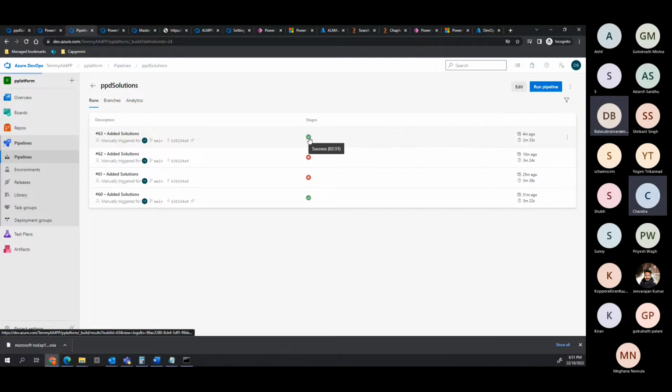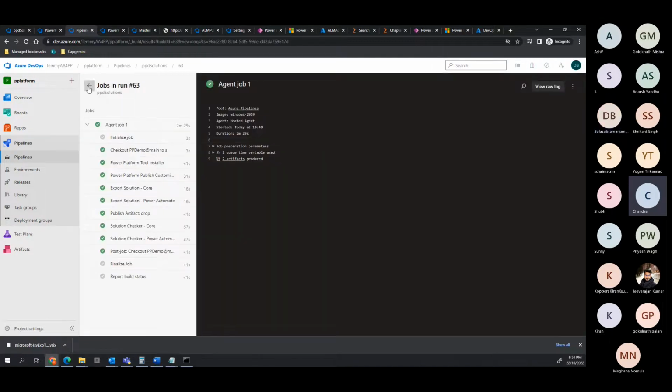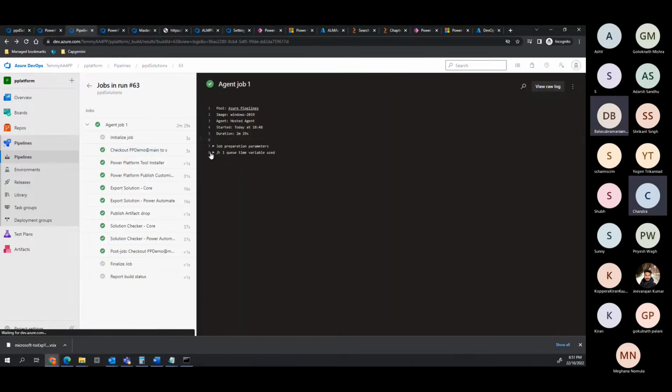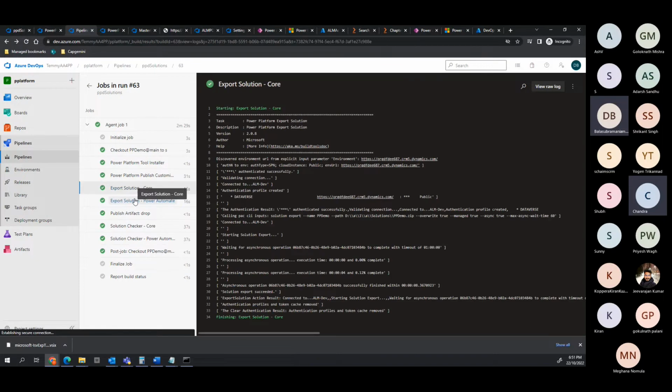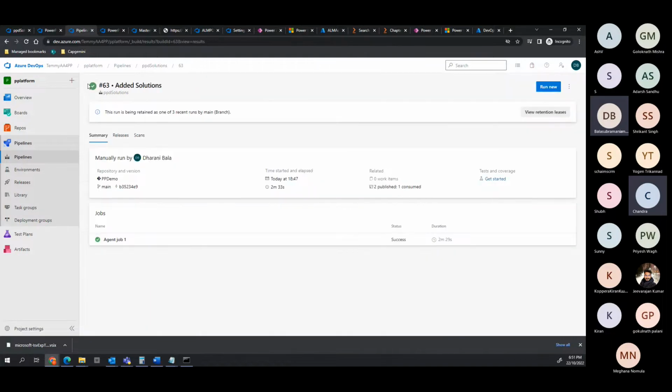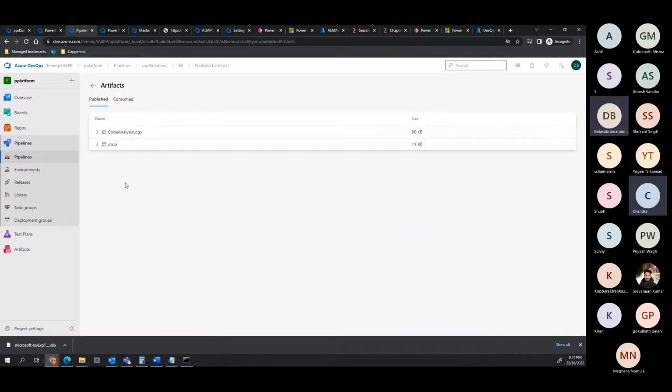If you click on the stages, this green color icon, it will show you the detailed results, like what has happened on each and every stage. It will give you the clear details of it. And if you click on back, here you can see the artifactory, 2 published and 1 consumed. If you click on this one, here you can see the code analysis logs.